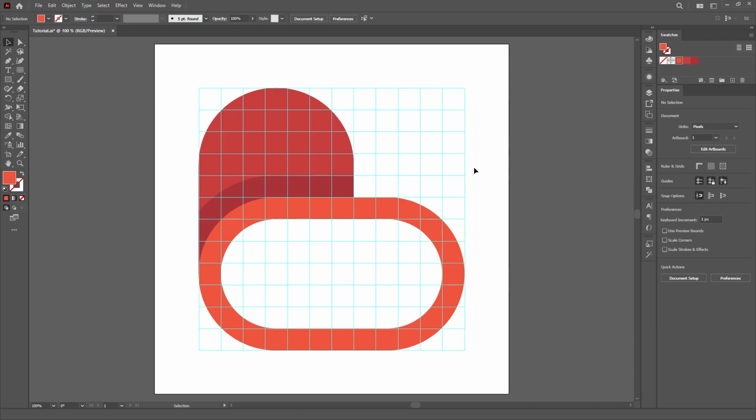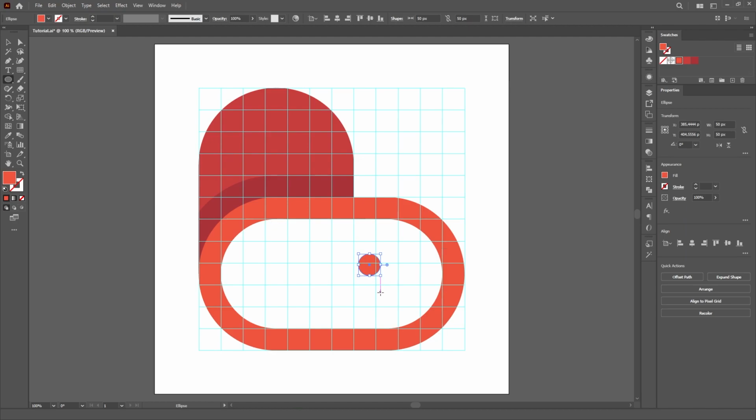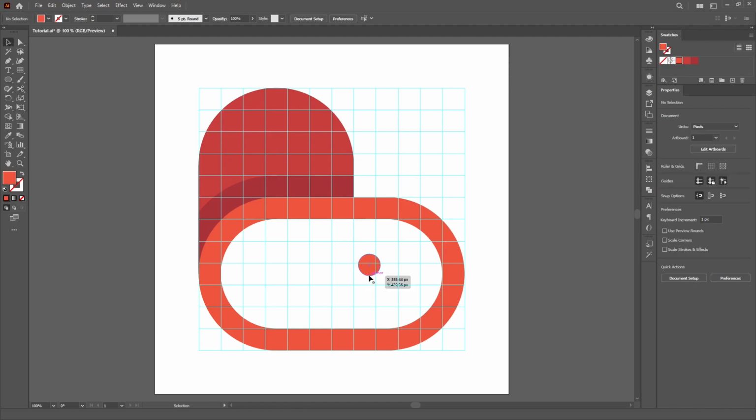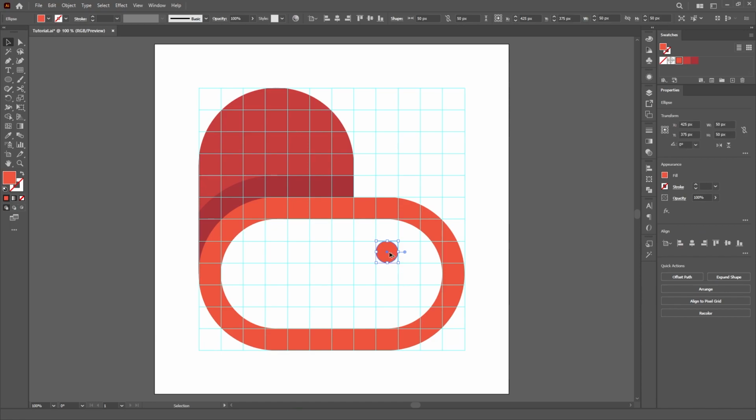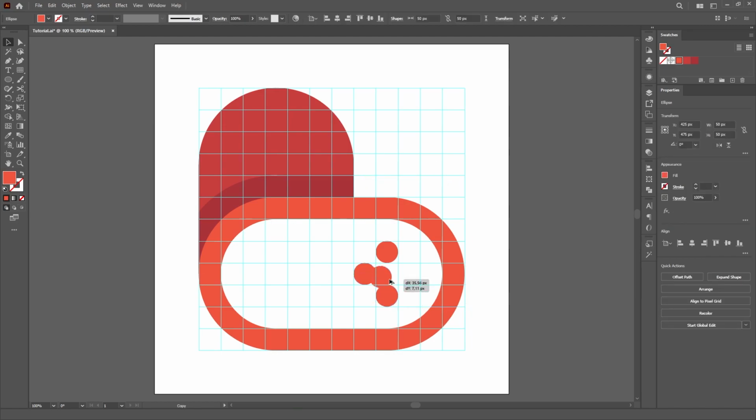The next step is to create the buttons. For the right side buttons, press L to select the ellipse tool and click anywhere in the artboard to bring up the ellipse menu. Each button will fill one cell of the grid, so 50 by 50 pixels. Make sure it is the same color as the controller. Move the button to its place, then make 3 duplicates by dragging the ellipse holding Alt or Option and position them accordingly, always paying attention to the grid.